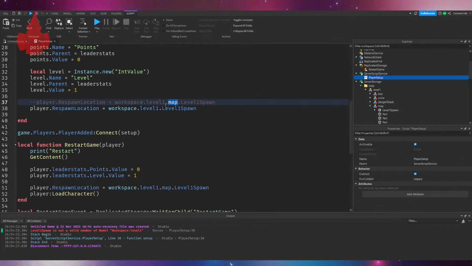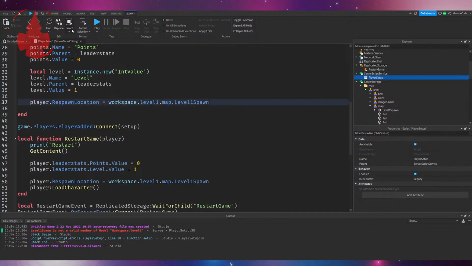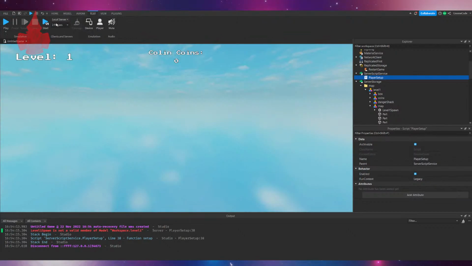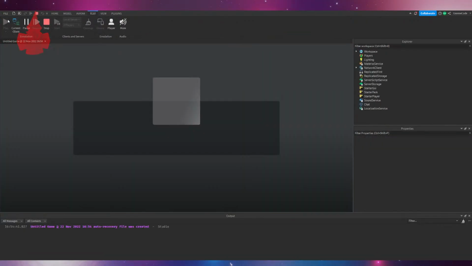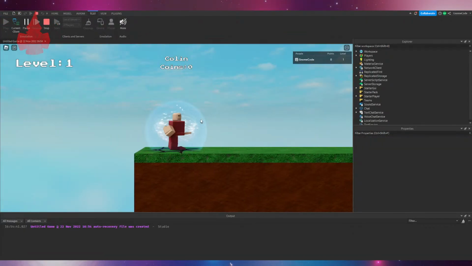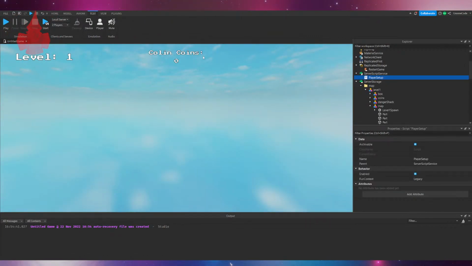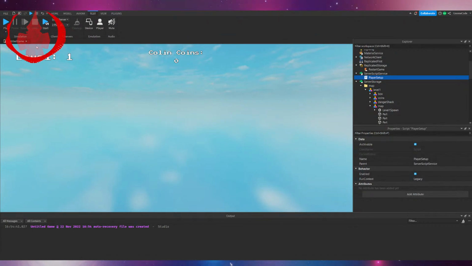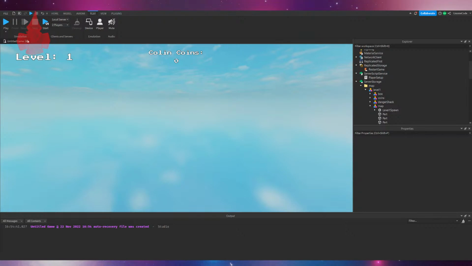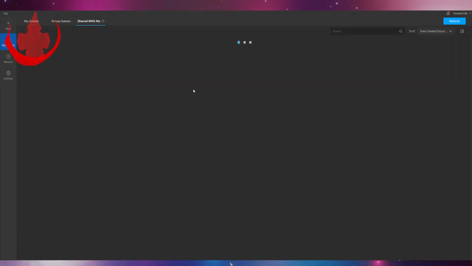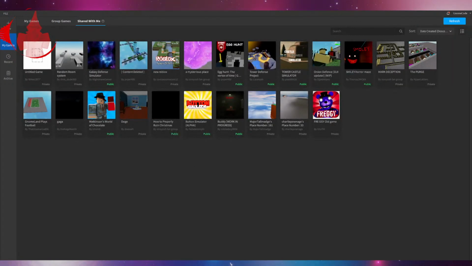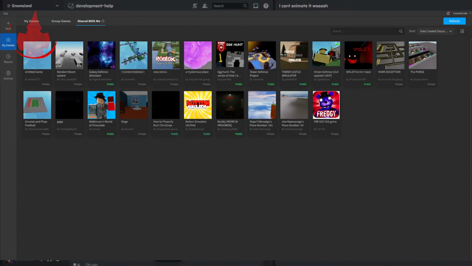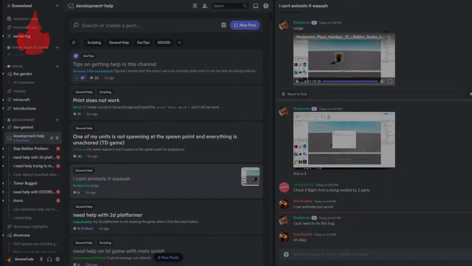So it is level1.map.level1 spawn. Let's see, is that right? There we go. Okay, super. Fantastic. We have solved Suprams Gaming's issue. Let's see if there's any other issues for us to solve. I have a feeling there might be one or two.